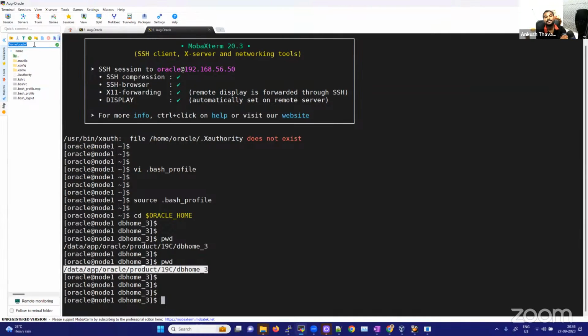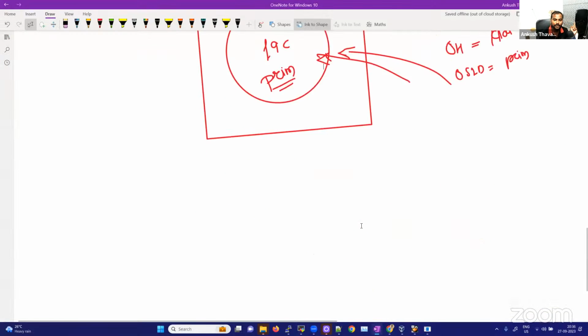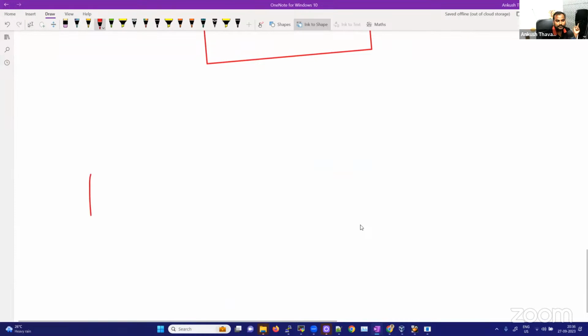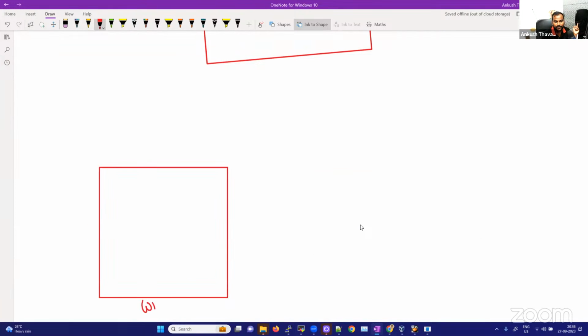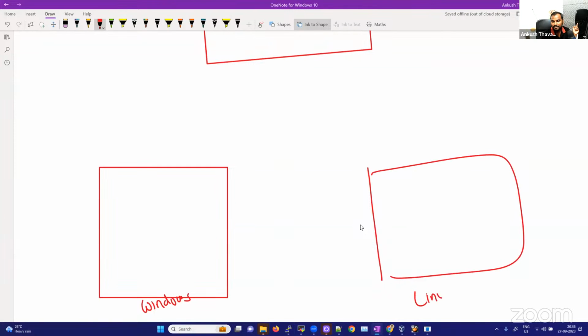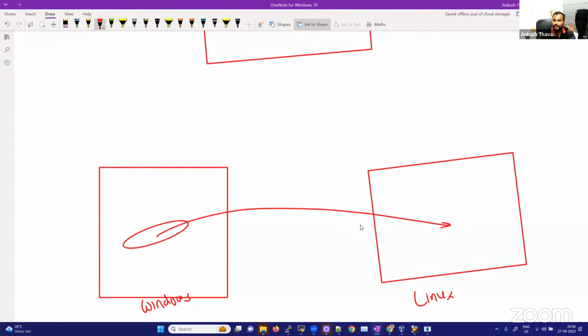And now where is my software? The software is available on my Windows. Remember that. This is my Windows. This is my Linux. So I have downloaded the software here. This software I want to move from here to here, so from Windows to Linux.